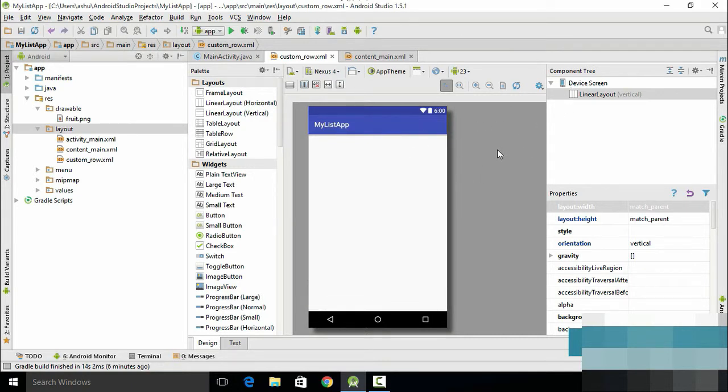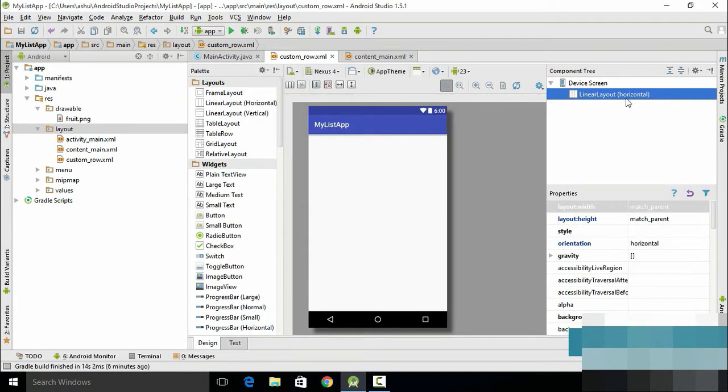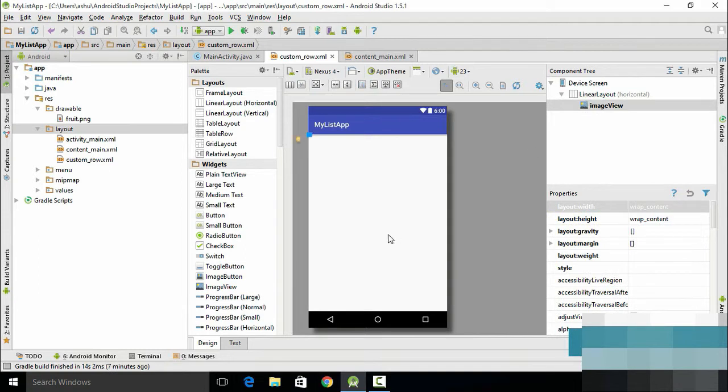The next thing is to check out the layout type of this. This is vertical and we actually want the horizontal layout, so we switch to the XML code and we change this orientation to horizontal. Once this is done, when we switch back here, as you could see, the orientation is now changed to horizontal. Now we take this image view right here, drag it and drop it on the linear layout, and as you could see, the image has been added.